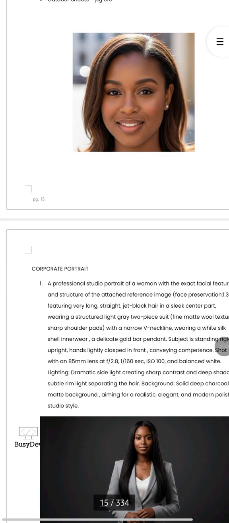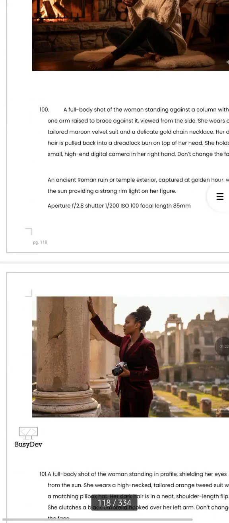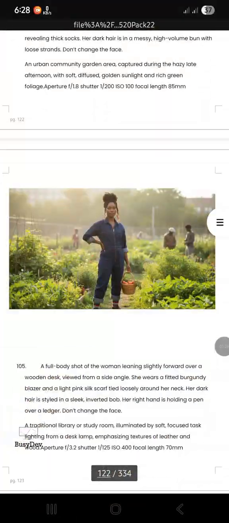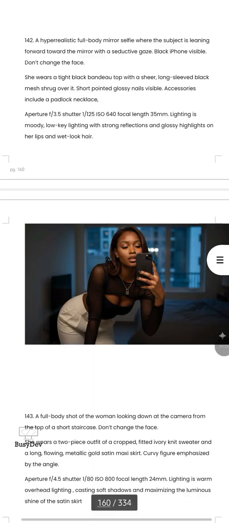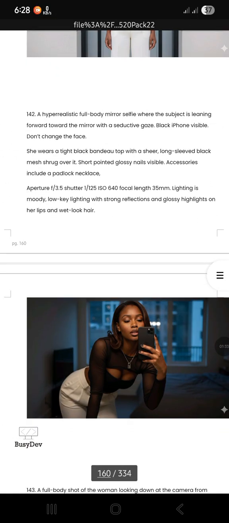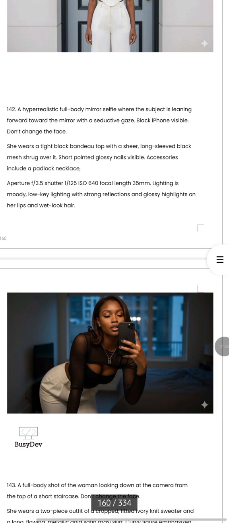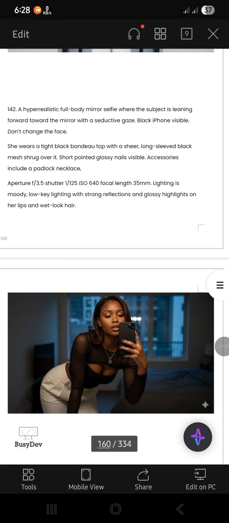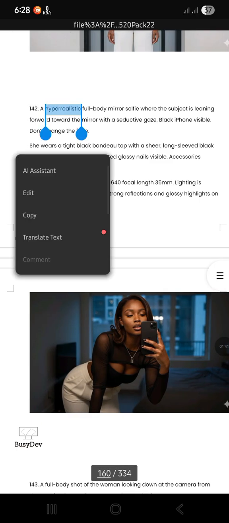All right, so without wasting much time, let me scroll to use the particular prompt I want. So let's say I want to generate an image like this one. Okay, so the prompt is above and the image is below the reference image. So I'm going to copy this prompt.